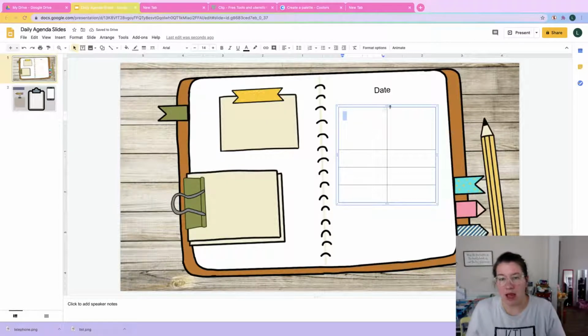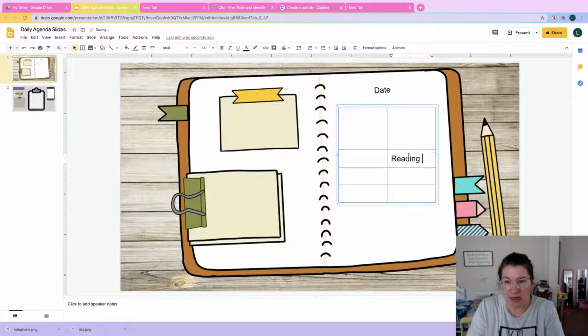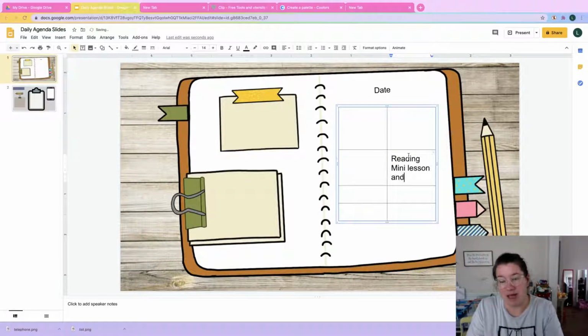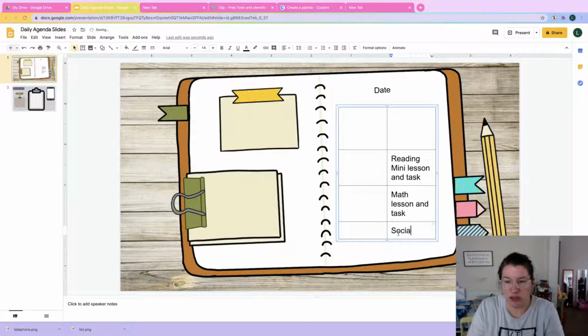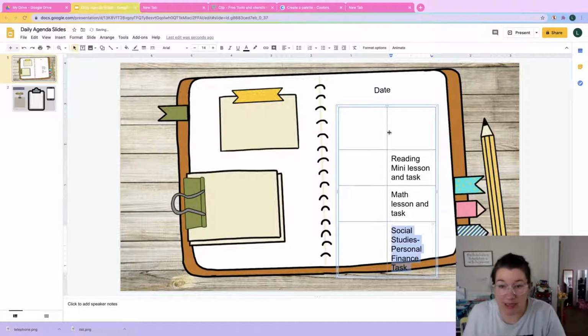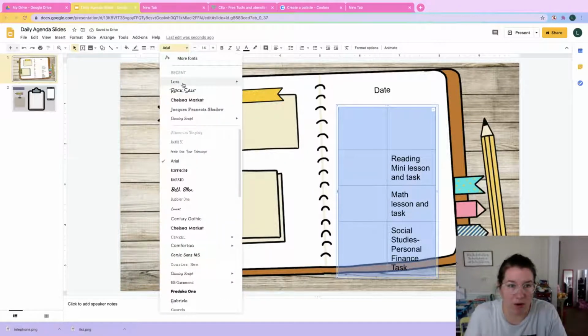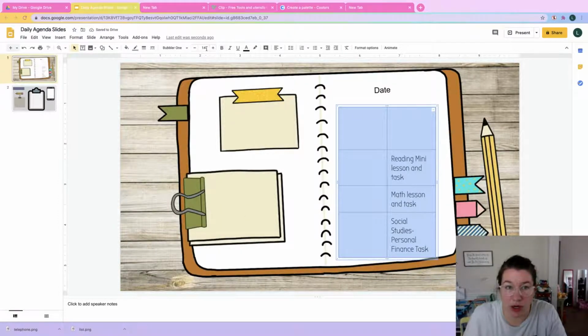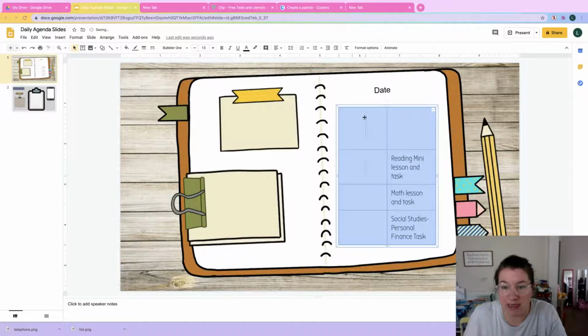So then in here, I'm not going to write anything there. This is where I'm eventually going to put my little check box, but then it would say reading mini lesson and task. And then this one would say the math lesson and task. And then social studies, personal finance. So this totally doesn't give them a lot of information about what they're supposed to be doing. But that's because this is just to link them to the work. So this is just set up to organize it and link it.